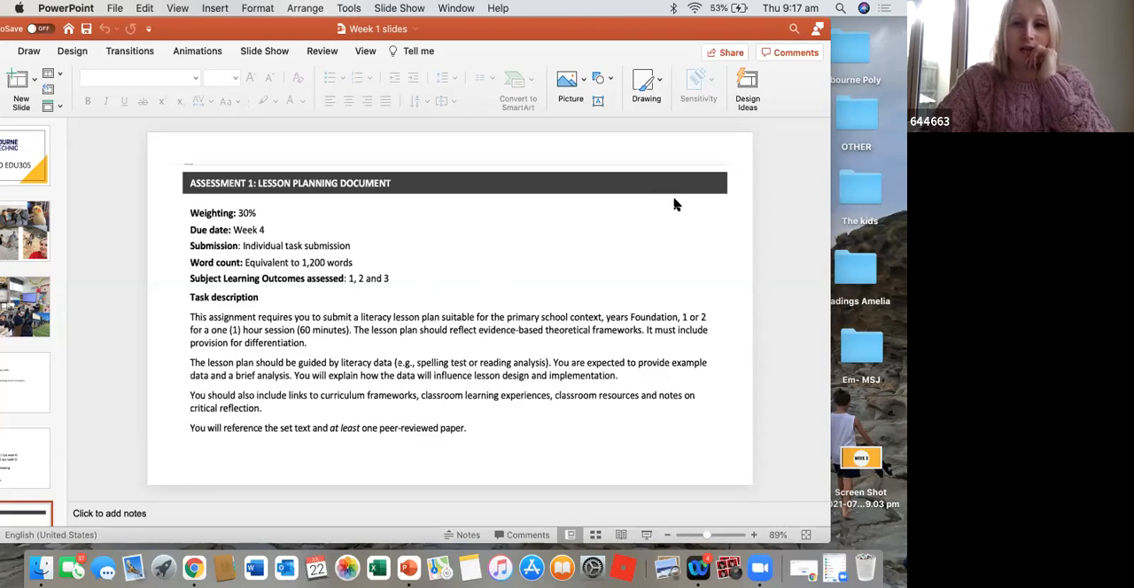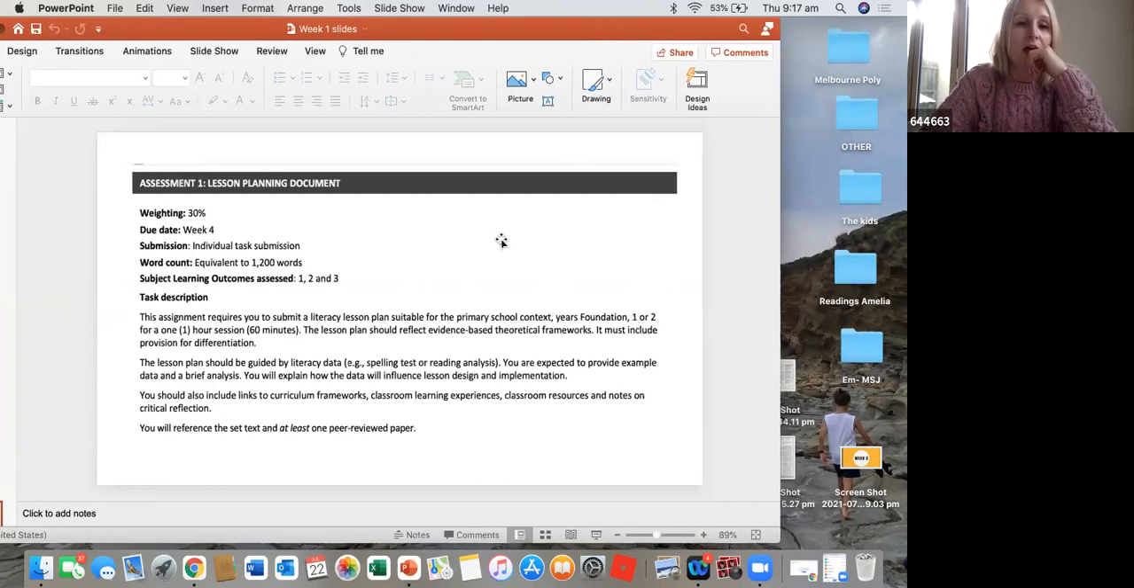In the unit planner, we have our assessment 1 lesson planning document. So it looks a little bit like this. I'll just move it over a little bit so you can see better. This is due in week 4, and like I said, we'll get you a specific date. I'll talk to Rach today about when in week 4 it will be due. I'll be pushing for perhaps the end of week 4, just to give us that little bit of extra time to work through some of the things that we need to cover by then.